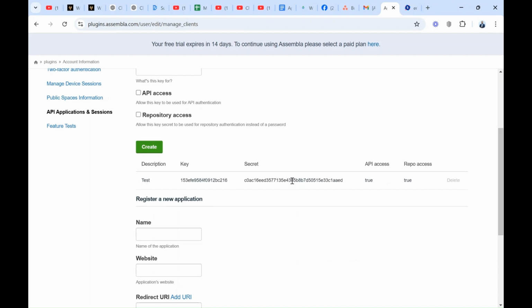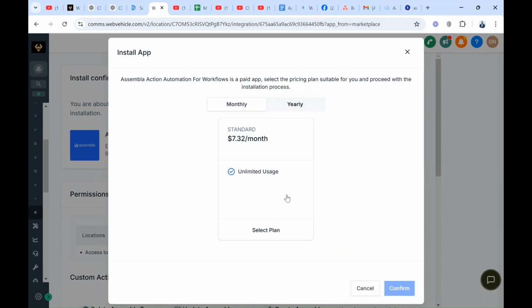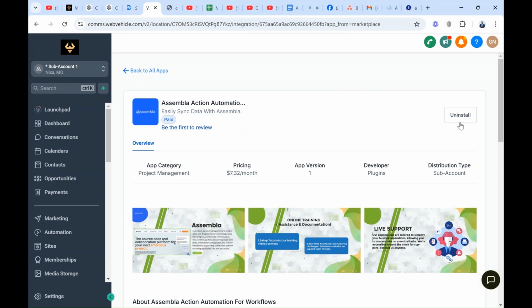We show the API secret, we copy, paste, we continue with the installation, we confirm the plan, confirm, we complete the installation, and we finally get the on install. This means that the tool is already connected to our Assembla platform, and now we're able to start executing actions directly from the workflow for our Assembla platform.